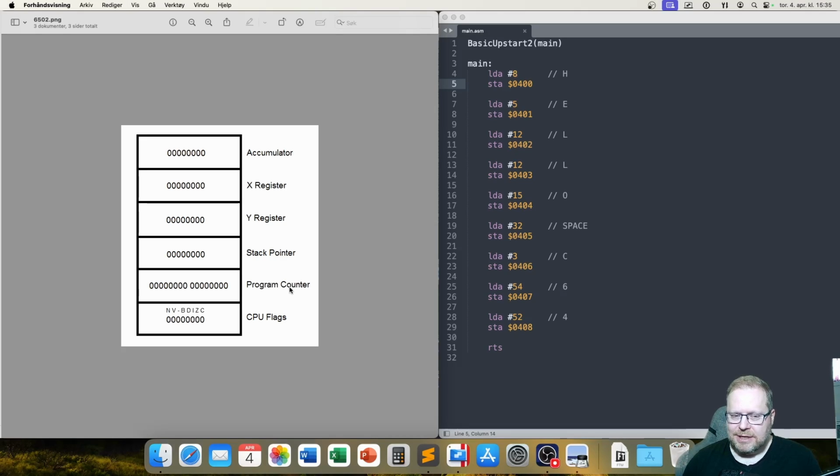But let me just say that the program counter is the thing in the CPU that keeps track of where it is in the code at any given time. So if you didn't have the program counter, the CPU wouldn't know where to go next. So it's a really important one. We're going to come back to that.